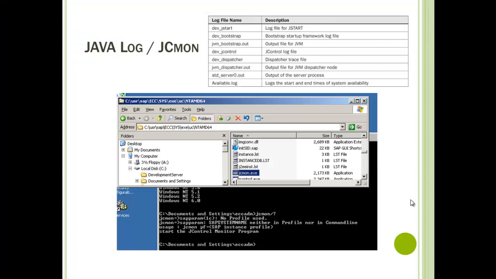Okay, next we will look into Java logs, how we can check the Java logs and what other monitoring tools are available for Java. For example, for Java log files, you have dev_jstart, the log file for Java starting, dev_bootstrap for the bootstrap of the framework log, then jvm for the Java virtual machine, and dev_jcontrol.